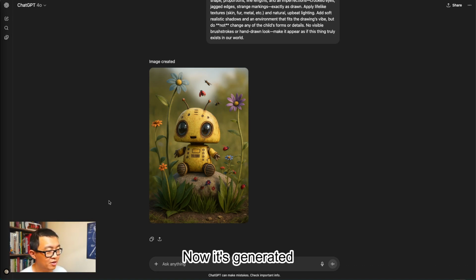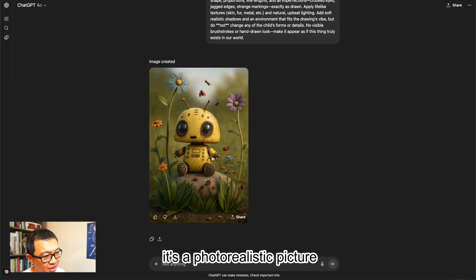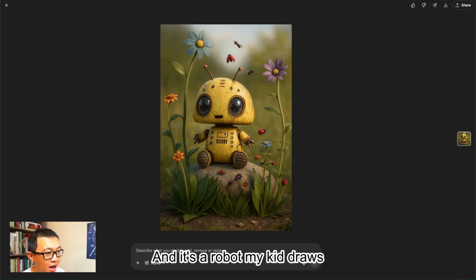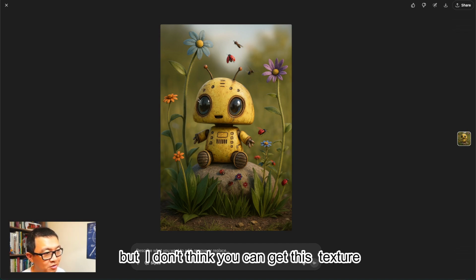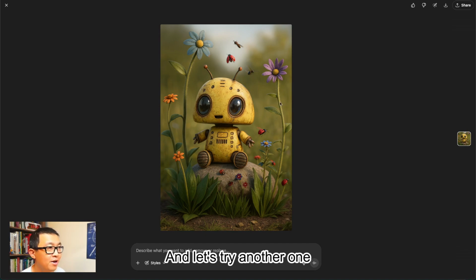Now it's generated, and look at this. It's a photorealistic picture, and it's a robot my kid drew. It's so fun. Imagine if you wanted to make this thing in real life, how difficult it would be. Maybe 3D print, but I don't think you can get this texture. And let's try another one.